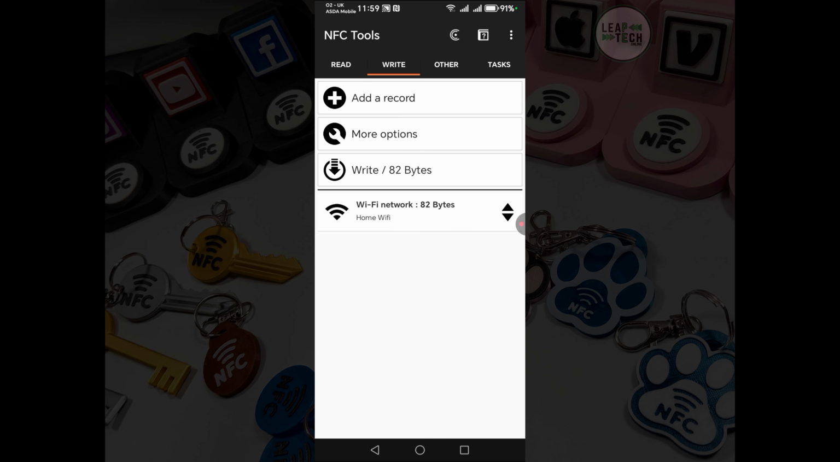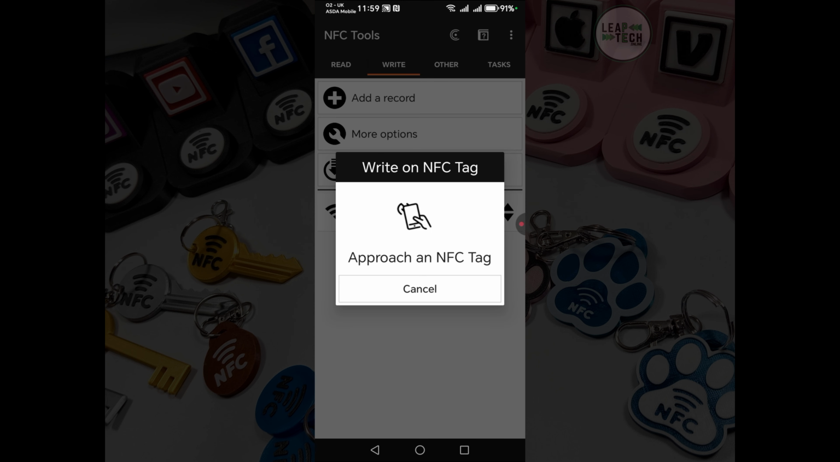We will then click Write, which will ask for our tag. Hold your tag up to your phone. Your reader is usually at the top of your phone, and it'll tell you Write Complete.